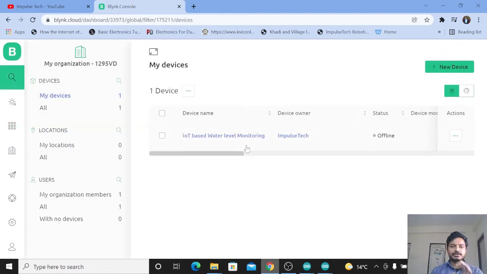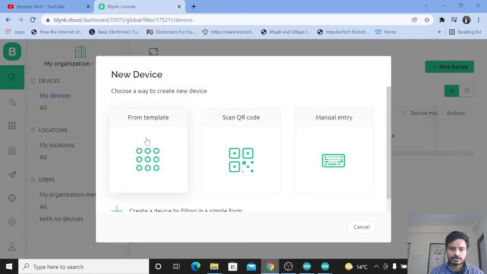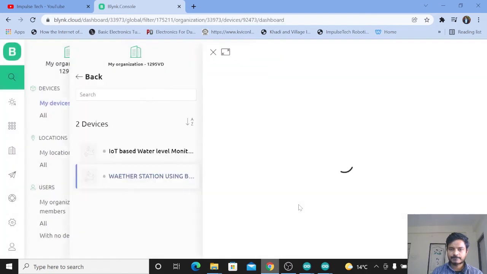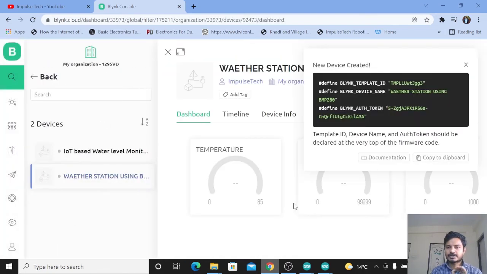Now we will add the device to the template. There are two ways to add the device to the template. You can use your Blynk app, or you can directly add the device using the Blynk IoT web platform. So let's click on new device. Let's click on from template. Here you can select the template. We are selecting our template weather station using BMP280. Let's click on create. So we have added the device.